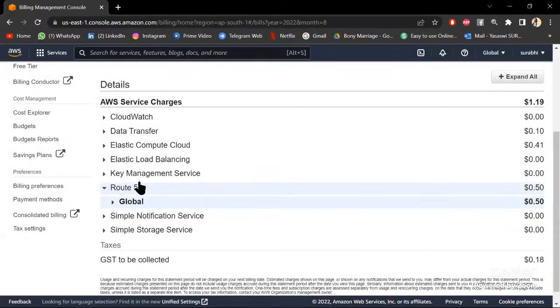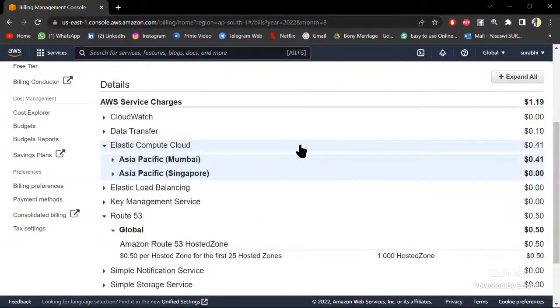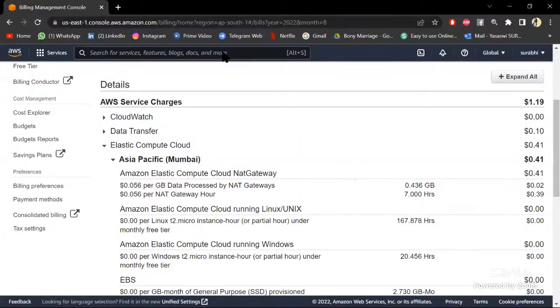So why I have this 1.19 also, it can be clearly seen here. If you click on this, you see $0.5. So click on this and you can click on this global also. So it will tell you for what we are exactly paying. So I'm paying 0.5 dollars for a hosted zone, because I have one hosted zone in my account. And in Elastic Compute Cloud, where we are working right now, it is showing me some $0.41. So why 0.41? We can simply go here.